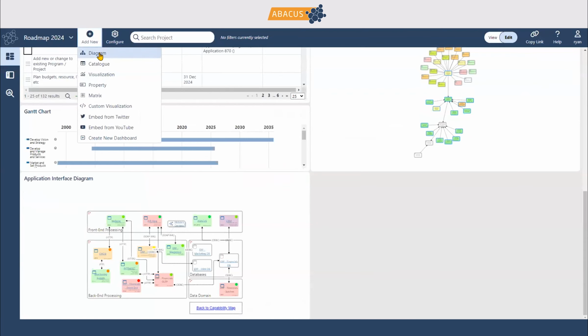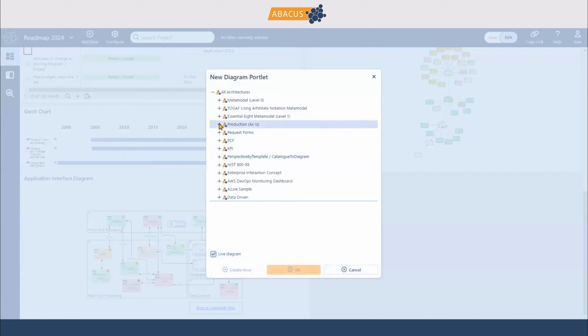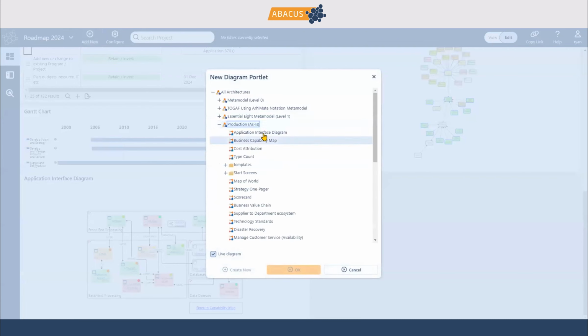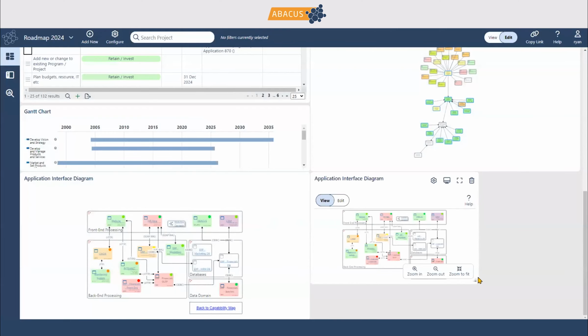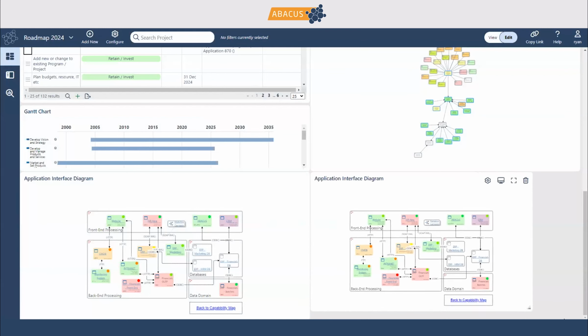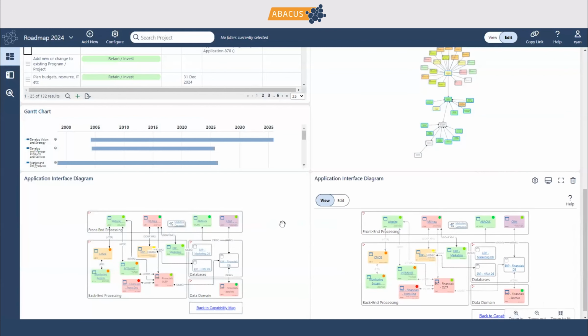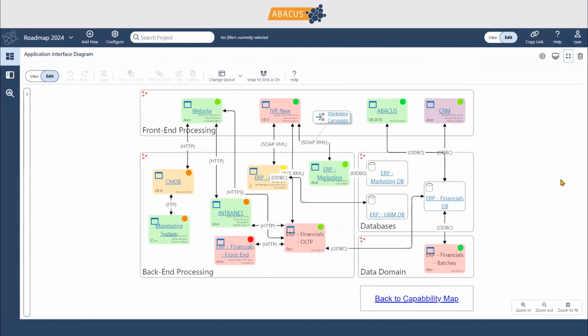So I go with add new and go with the diagram again. This time I go to production as-is, but under production as-is, I have an evolved architecture called Roadmap 2024, which has exactly the same data set for now. And I can click on this same interface diagram. So you see now they are actually exactly the same. So this is where I can start to do the scenario change to test out the expected results.